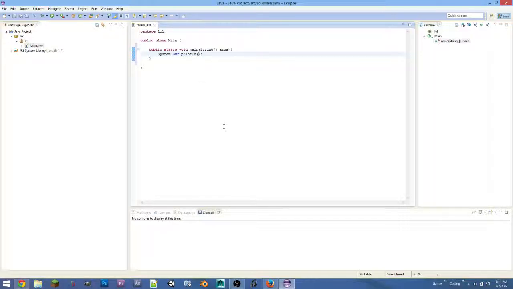And then inside the parentheses. What goes inside the parentheses is what's called the argument to a method. We'll explain that a little bit more later. But for now, basically, that's just what's going to be printed. So now we're going to want to type in maybe like a math expression or something. Like 5 plus 5.